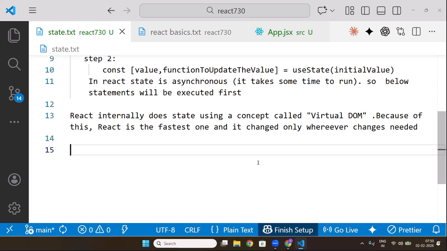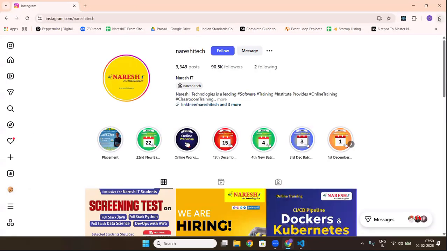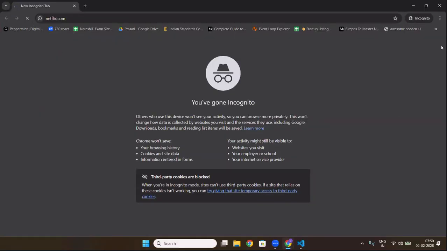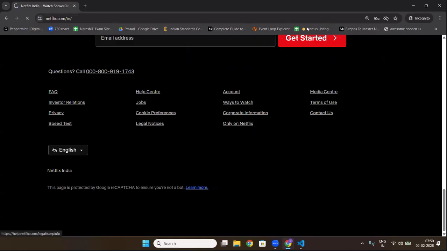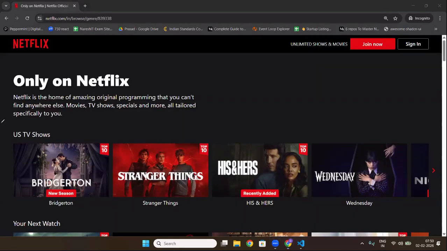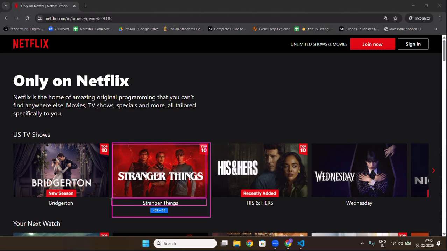What are props? Properties. Props is an object that contains values in key value pairs. These values you pass to components. So each component receives different values, so they will be represented in different ways. If I go to the Netflix page, the classical one, this is one component. In this component, one image is there and one name is there.